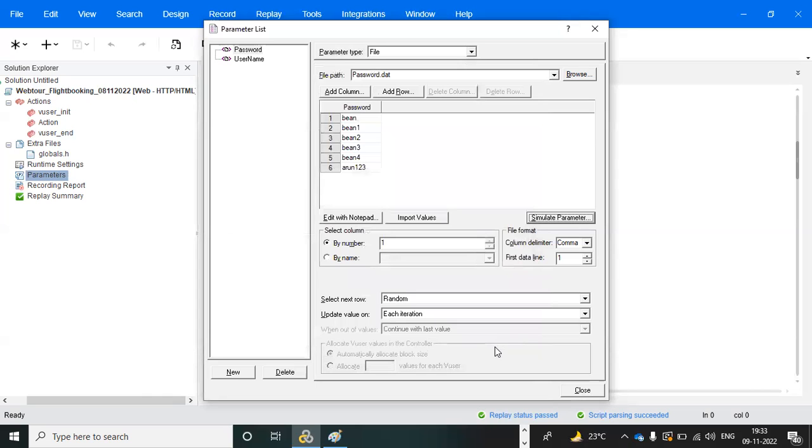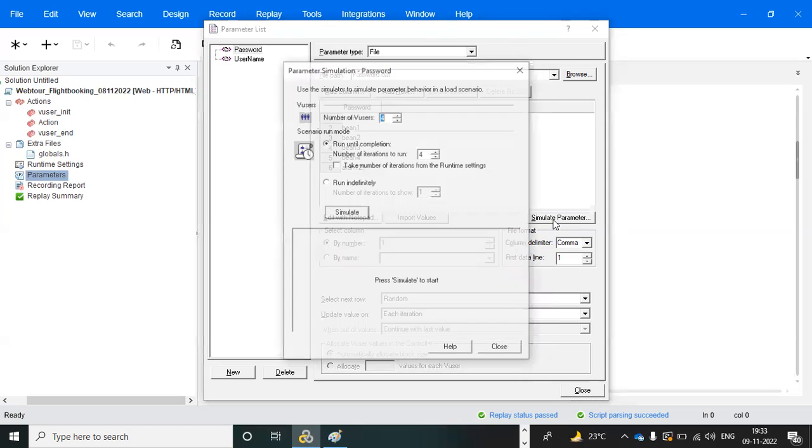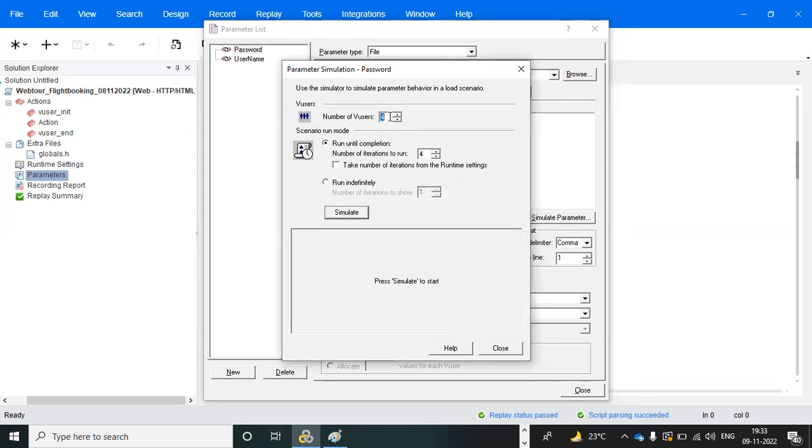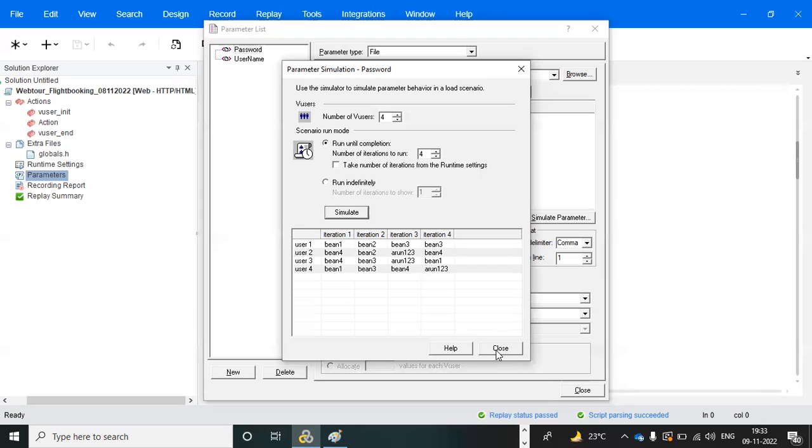Is it clear? Sir, can you show that option once again? Now you took it differently, right? Where is that, in the simulate parameter? Simulate parameter, and after that you can give the number of users 4 and number of iterations 4, and click on the simulate button. So just from our understanding point of view, how in each iteration which value is picking, it is given for simulate here. Okay, okay everyone?